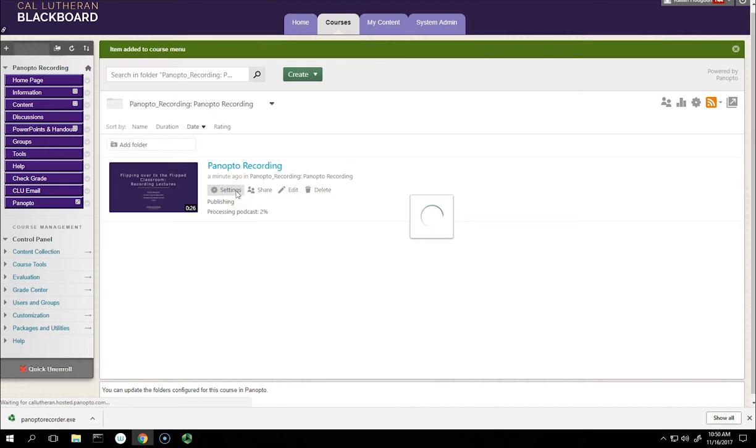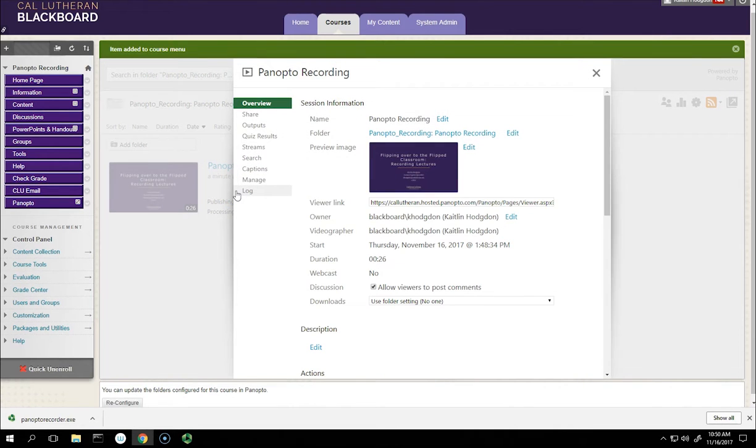Now let's go through settings for the time being while this is still processing. In the overview, I'm able to change the name of my video. I can edit the folder. I can change the preview image, and I can access the viewer link if I choose to send that out to people.